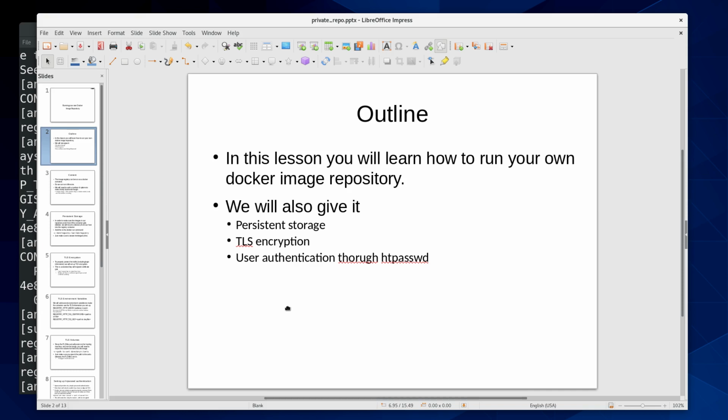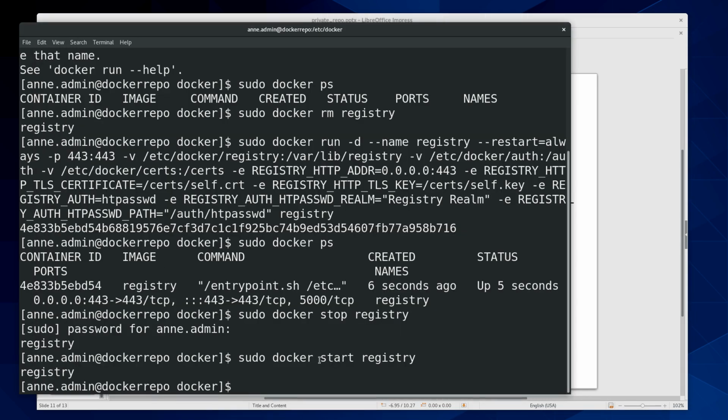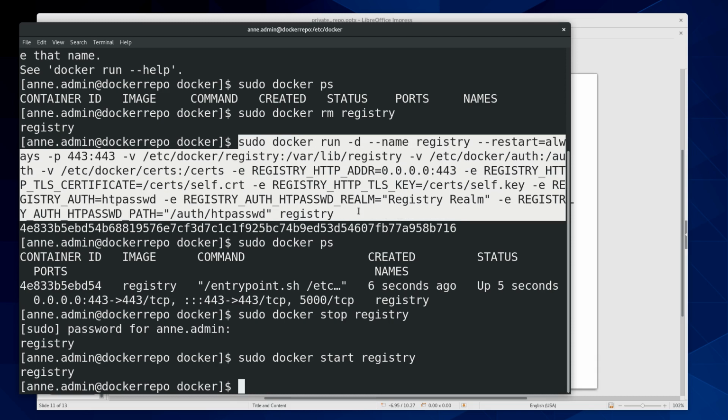We set up TLS encryption to protect our passwords, and we set up some basic authentication with htpasswd. So that all resulted in this nice long command that had all of those options put in, and that is still running on my container in the background. In the meantime, I have stopped it and restarted it, but it is still there, and we can see the command that we used to run it.